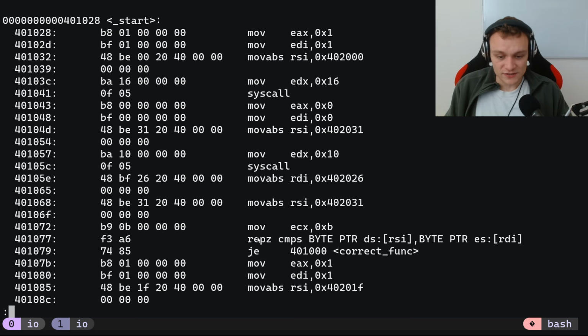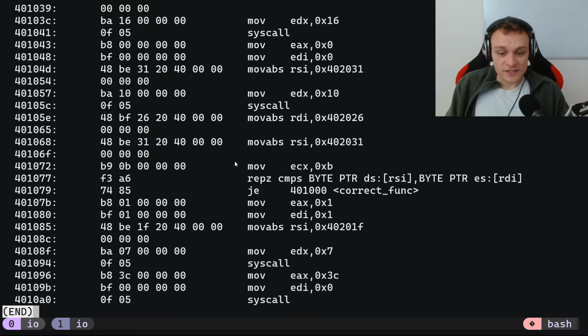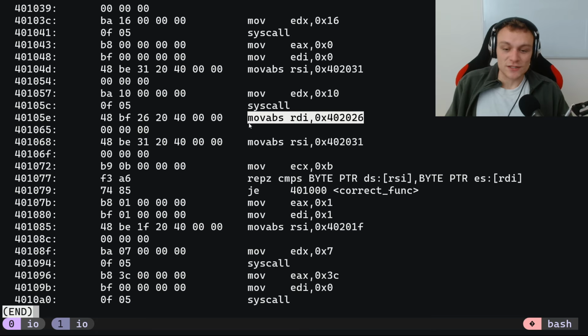Some flag is set that tells the program that if they are equal, we jump to the correct function, which prints out the message that the password is correct. This means ultimately that the password is located at memory location 0x402026. So this must be the password.